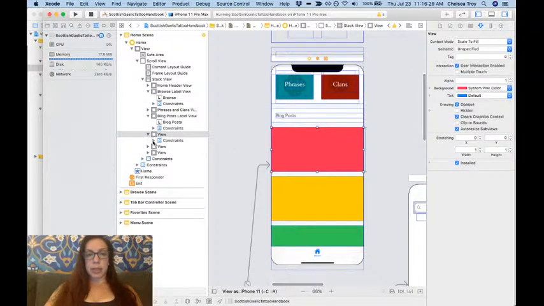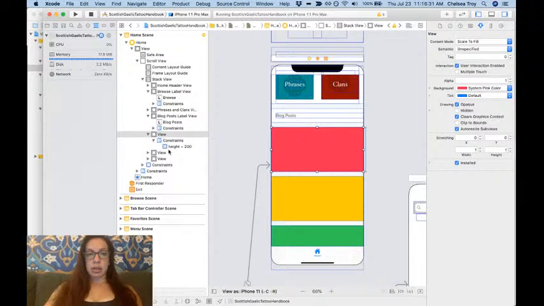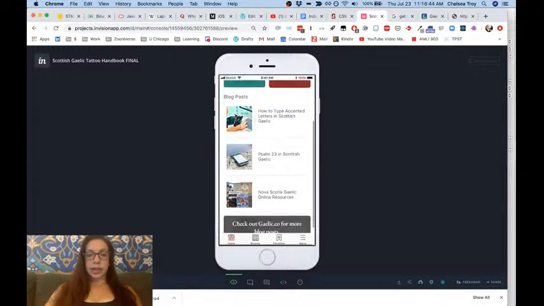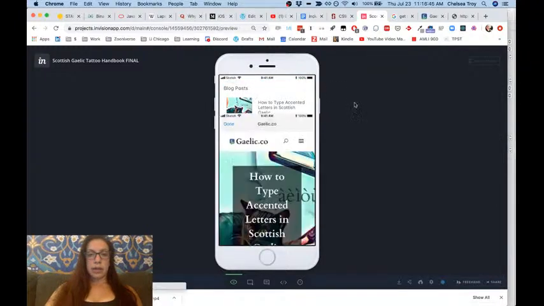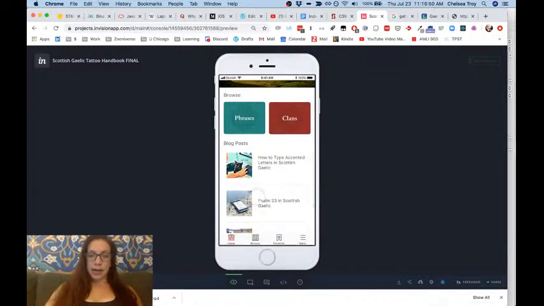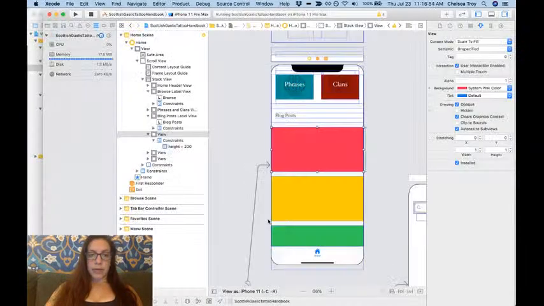We have our pink view. We might want to make the height of that different. Let's take a look here. Okay, so what it's got in it is an image view, and it's got a title. And that's it. And then there are these dividers. So let's go ahead and mimic that in our pink view.